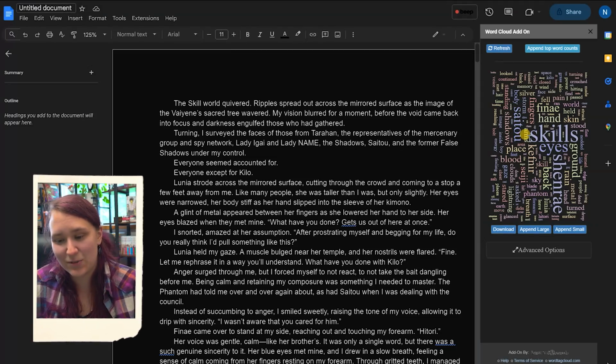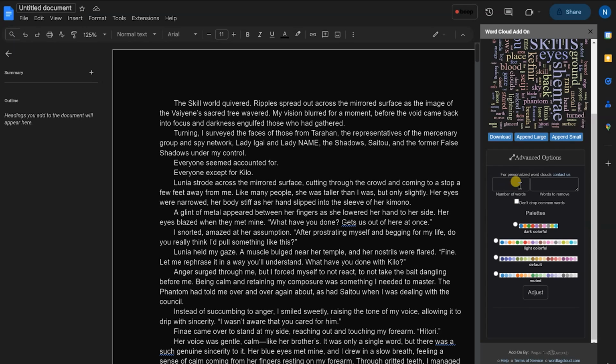Unsurprisingly, skills, which is basically the magic in my world, is used a lot. Eyes, there is a lot of eye contact in here. Shenre apparently is also in here a lot. It's kind of interesting. This could be something really cool to download and share as a marketing piece. You can also personalize it, number of words, if you don't want any words in there. If I don't want eyes because it's kind of lame, I can remove that and then click adjust.